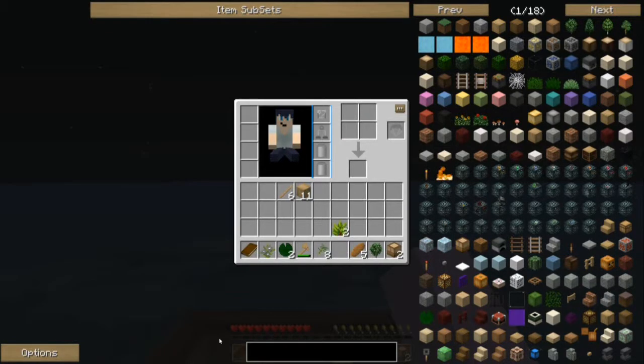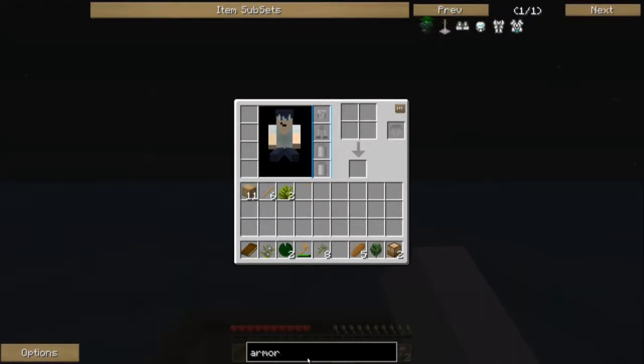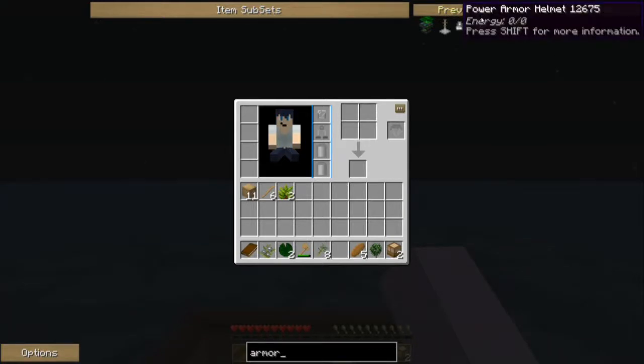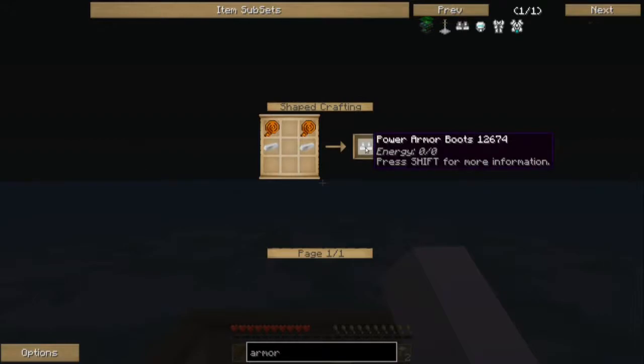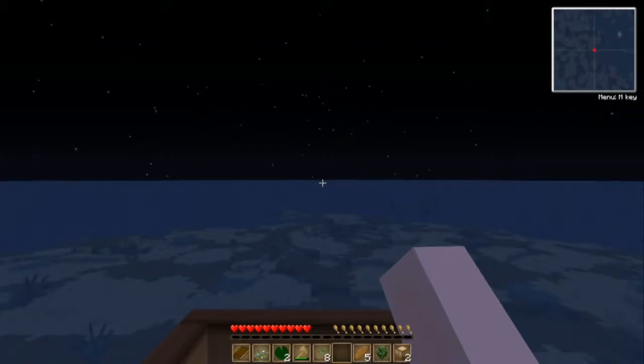Just out of curiosity, while it's night and we're sitting safely in a boat, let's check out what power armor there is. Okay, so this has this one. Yeah, these guys, Machine Muse's power suits. Okay, cool. Good to know.